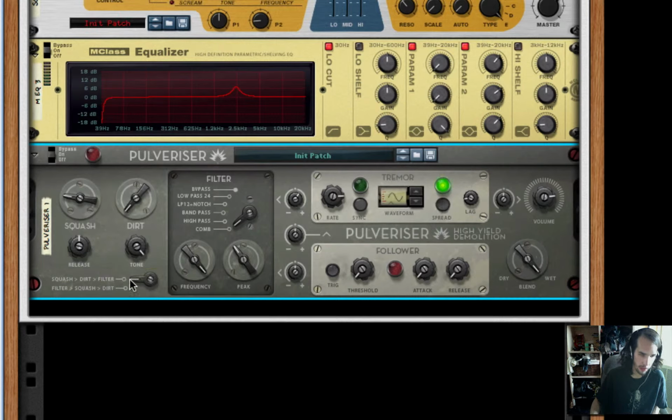So now that we've set this, I want to turn this to filter so that the filter goes to squash thin dirt. And finally, let's have the waveform of the tremor be a decay. And I also forgot to set it for comb. We should have some lagginess.